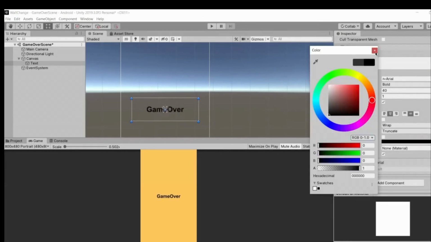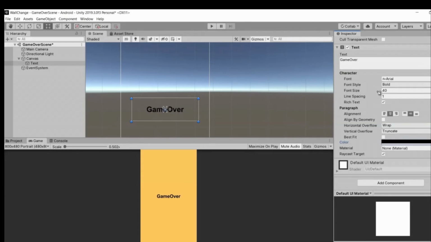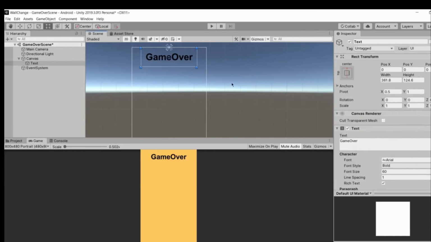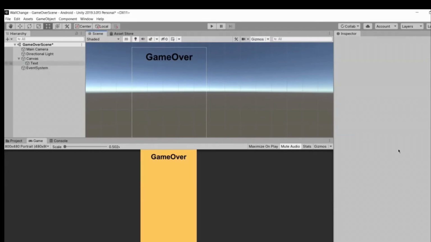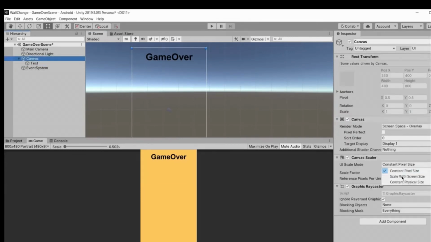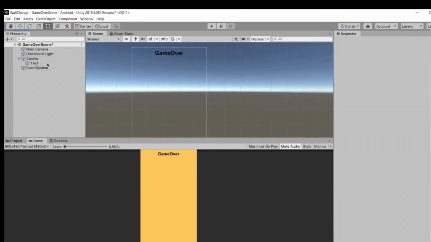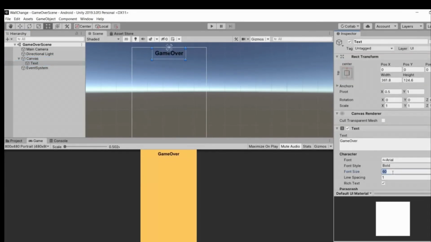Just change the color to black, and then just increase the font size even more, and yeah, 60 would work fine. And just drag this, or you can say anchor it to the middle top, and yeah, it looks like a game over scene. And just change the canvas from constant pixel size to scale with screen size, guys.